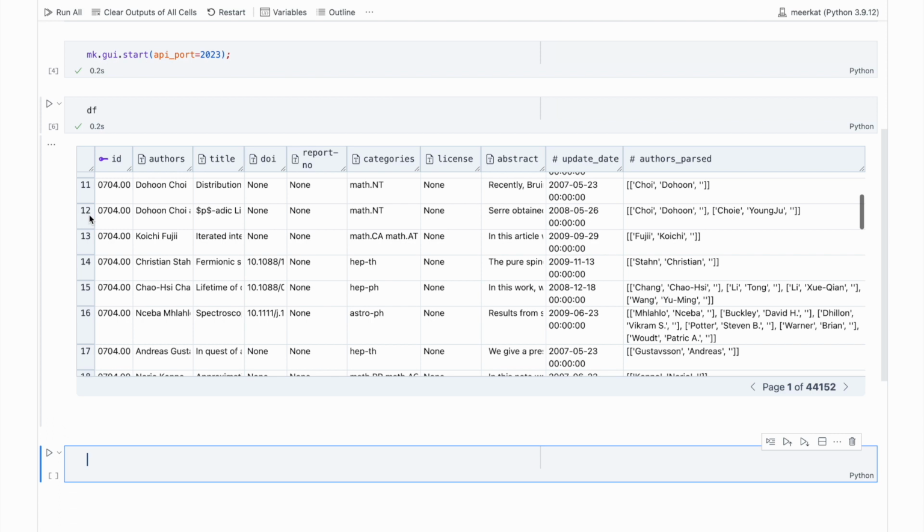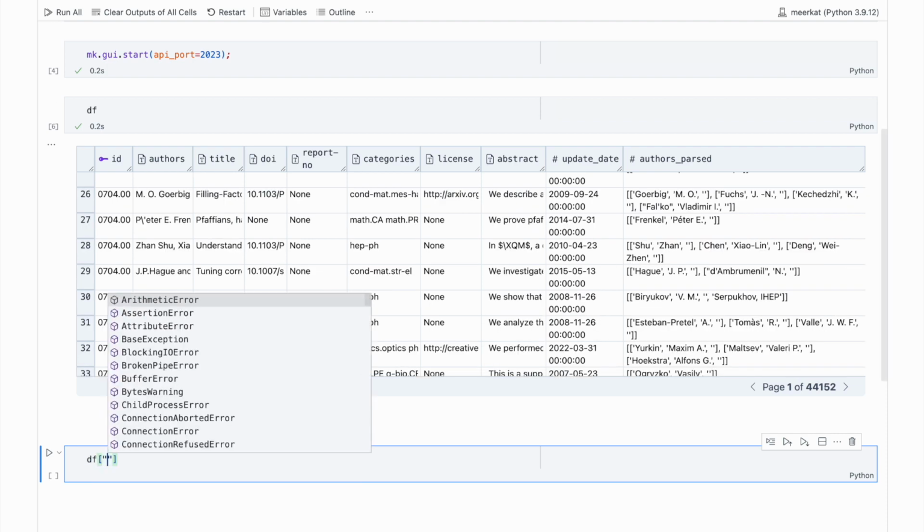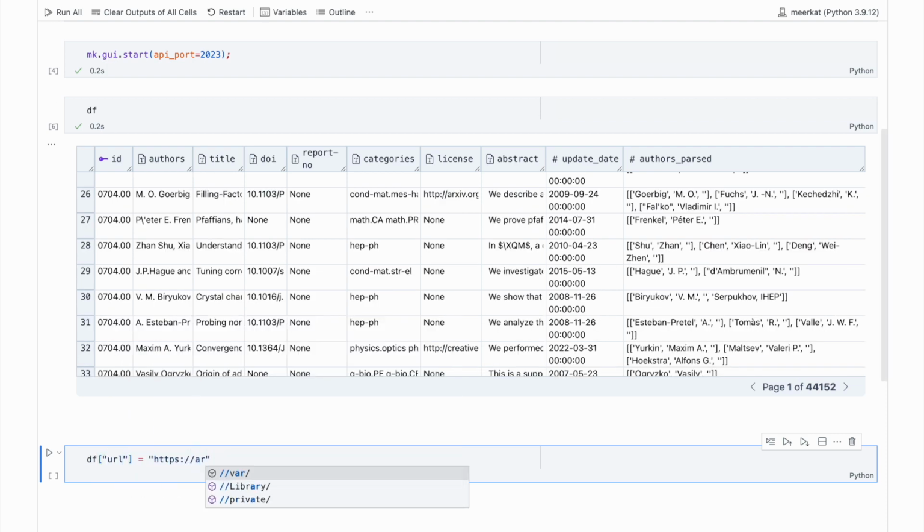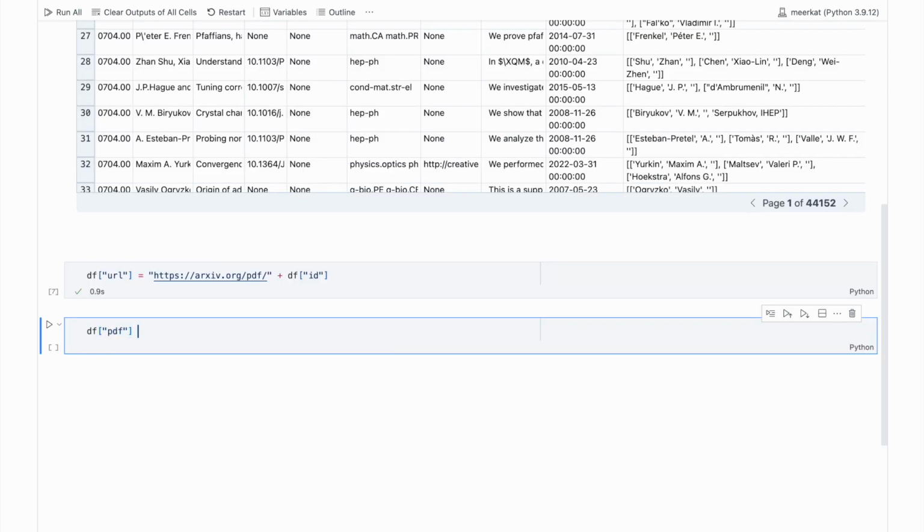Since there are over 1 million in the dataset, they aren't actually included in that initial download. To get them, we can create a new column for the URL of each paper and pass it to a special function called mk.files. This is a function that is central to Meerkat. It creates a column that streams in the PDFs from the URL as they're needed.